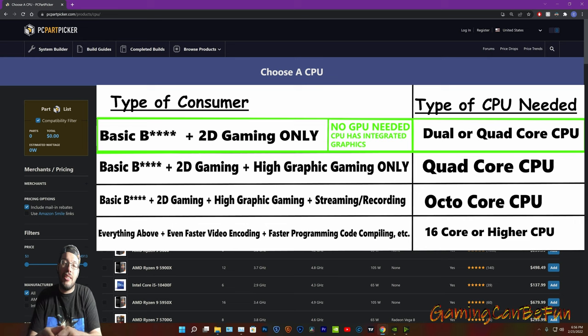What that means is the processor itself has just enough graphical power to just give you a display. And in this regard, you would just plug your monitor or TV directly into the motherboard, and the processor itself would just send the graphical signal from itself through the motherboard through the cable.